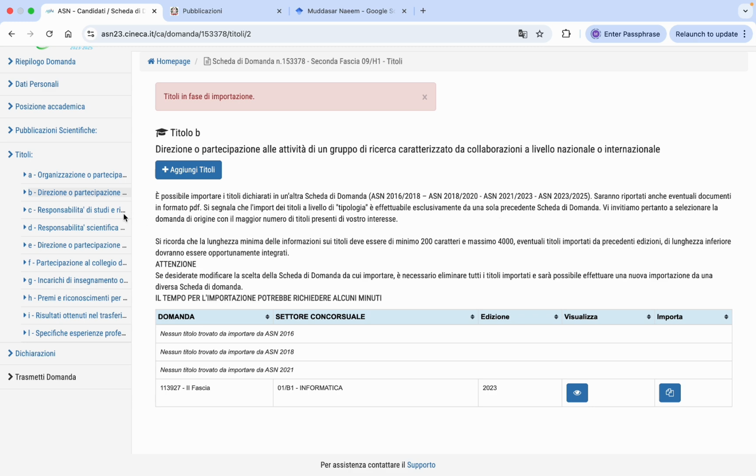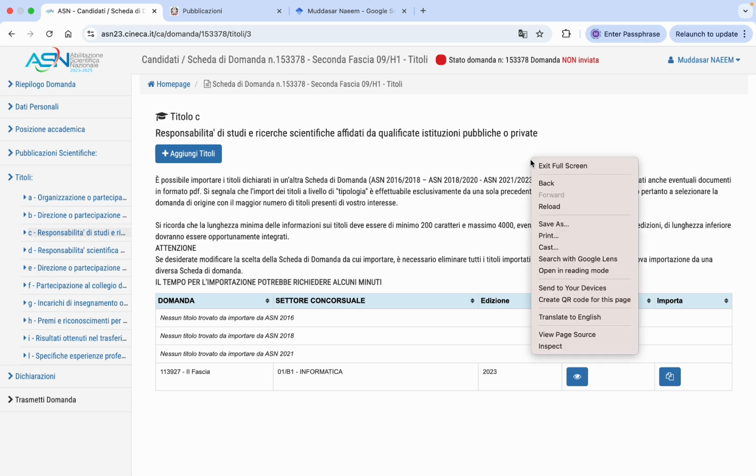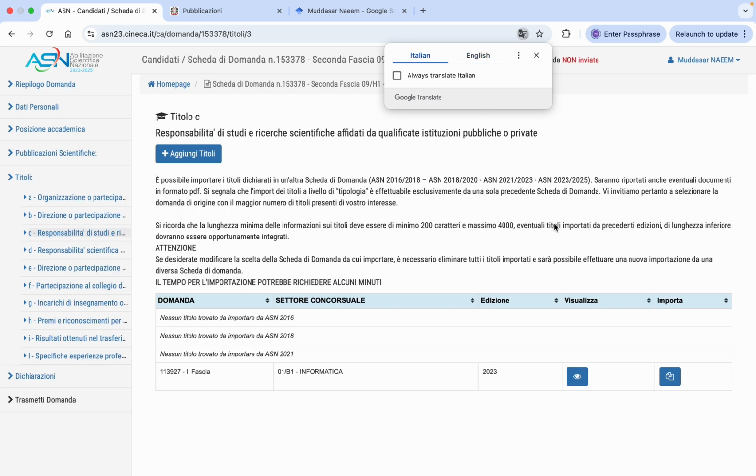Similarly, if we go to title C, which is about responsabilità di studi di ricerca scientifica affidati da qualificate istituzioni pubbliche o private, it means that you have responsibility for a study program as a researcher in a private or public institution. You can also translate this one: responsibility for scientific studies and research entrusted by qualified public and private institutions. If I have anything in the previous application, I can copy it here. Otherwise the procedure is the same.